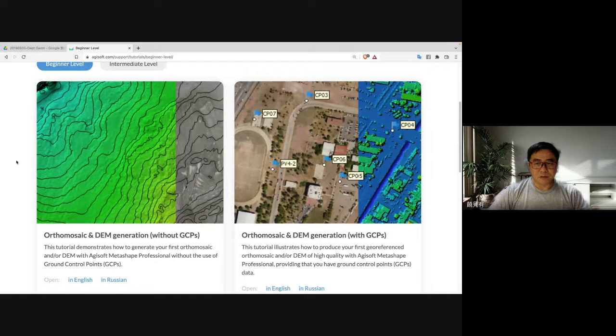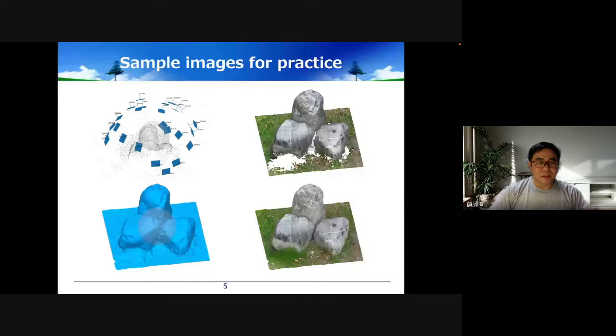Okay, and today I will give you sample images for practice. Here are some examples. I took the images using a cell phone, and then we can produce the dense point cloud and create a 3D mesh model, and then you can have a photorealistic 3D model. Today we only have limited time, but later I will give you more demonstration if we have more time, because the computer may take a long time to process. So I will show you some more results using the UAV images.